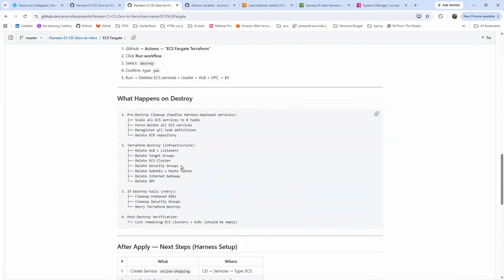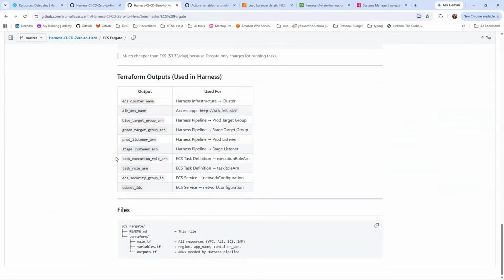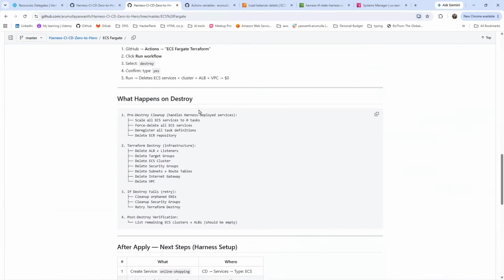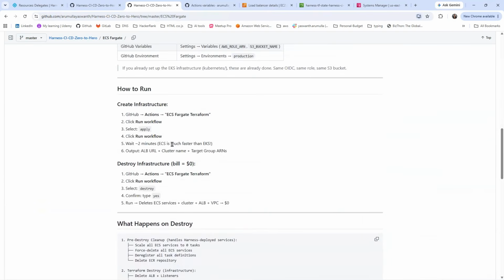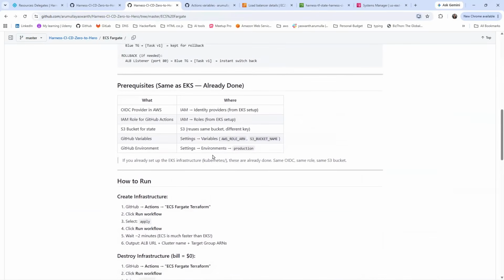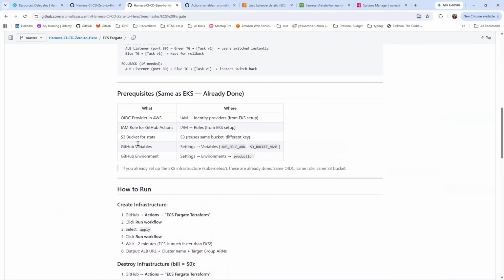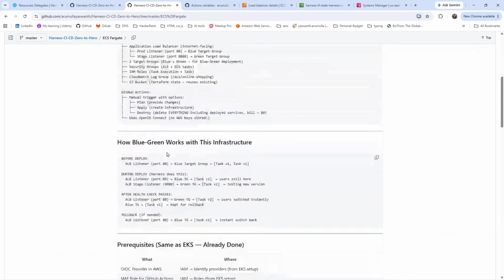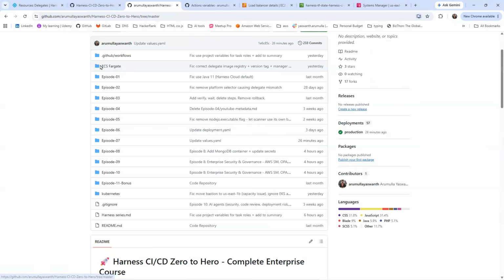I gave the details here. The steps I mentioned, or not: S3 buckets, everything, variables, Docker delegate agents, ECS delegate. Okay, I didn't mention it here. I will check the README for episode 7.